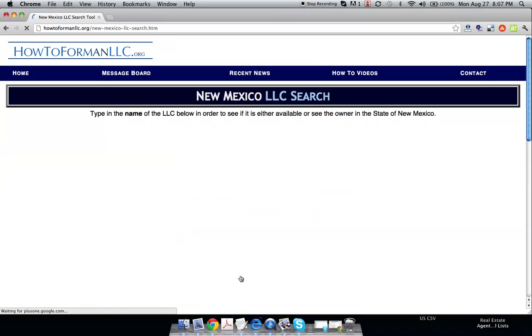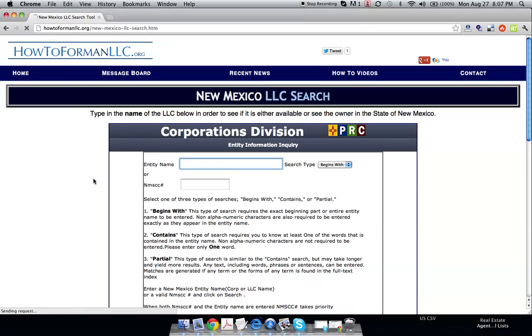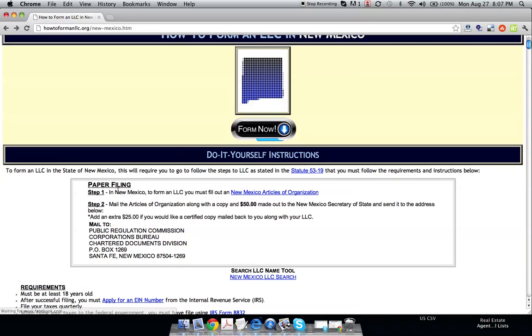And the reason why we're clicking this button is because the number one reason why an LLC gets rejected in the state of New Mexico is because someone will try to create a name that already exists. So you just want to do a search in here just to make sure that what you're doing hasn't been already registered and that's unique, so that you won't get rejected. So then we can come back here.